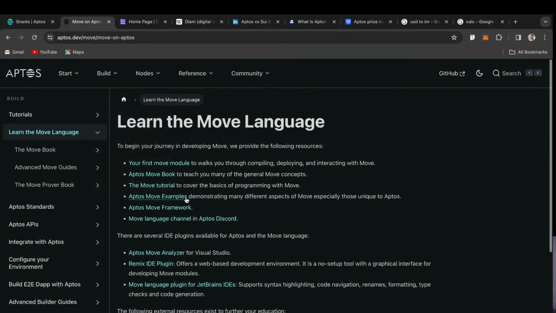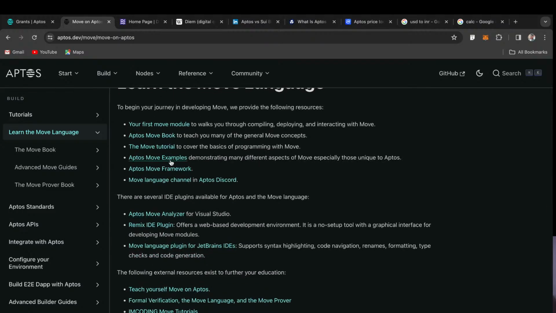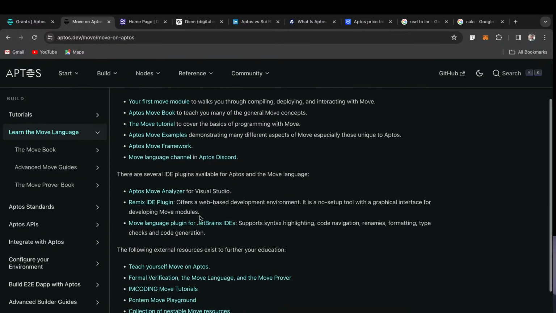Okay, learn the Move language. So your first Move block, Aptos Move block. So we have certain series of things: Aptos Move framework, Aptos Discord. So they have a Discord channel which you can join. So okay, JetBrains IDEs has a Move language plugin.